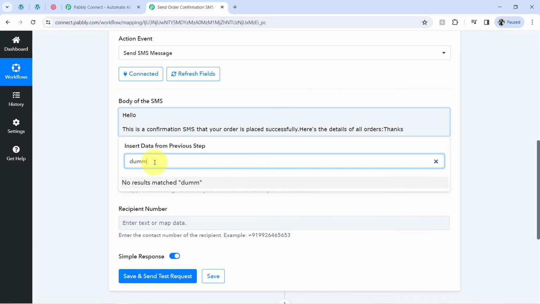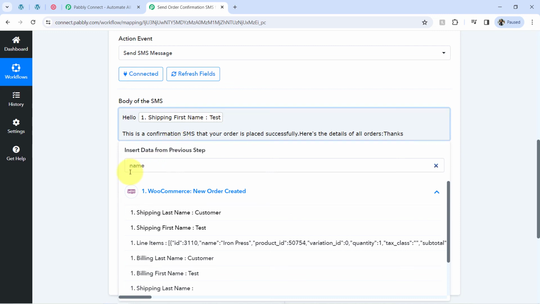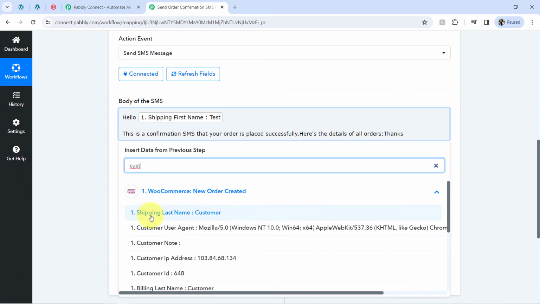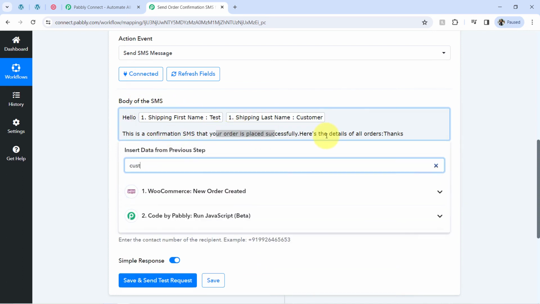Give me a second. Alright, so here we have the first name as test, giving a space, and let me also map the last name which was customer. Okay, so I have mapped it successfully. This is a confirmation SMS that your order is placed successfully. Here are the details of the order and thanks.